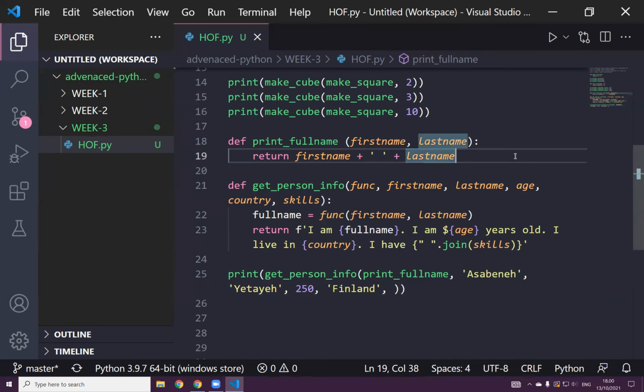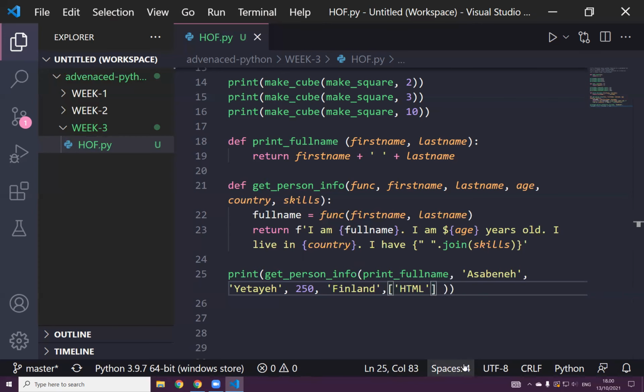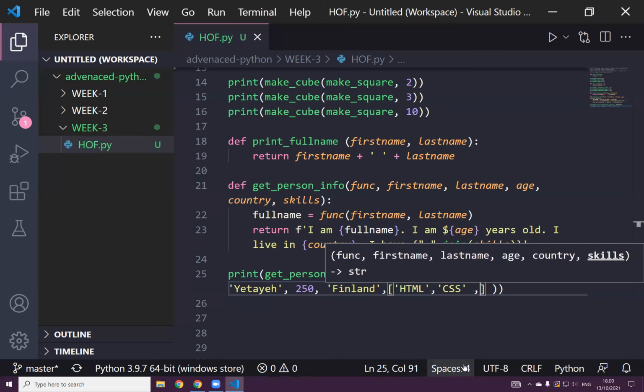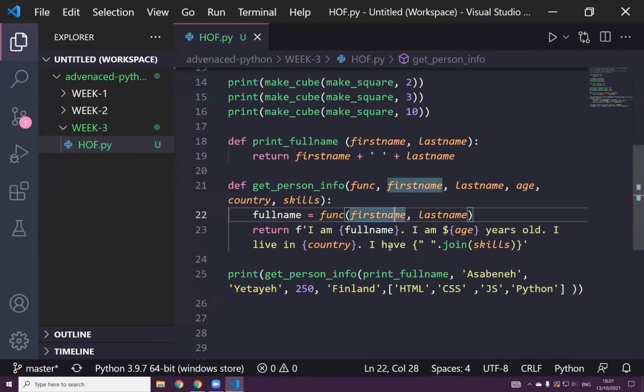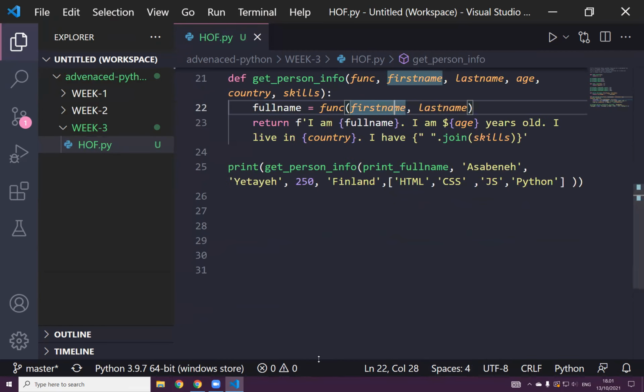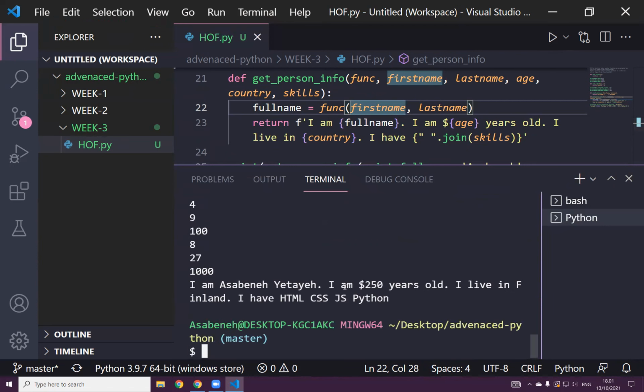Okay, guys, I have a question. It says skills. What kind of data type are you expecting here? Yeah, list. HTML, maybe. Yes, and the JS, and why not Python? Yes, and then let's just stop in here. I'm expecting some result from here. I am 250 years old. I live in Finland. I have HTML, CSS, JavaScript, and Python.